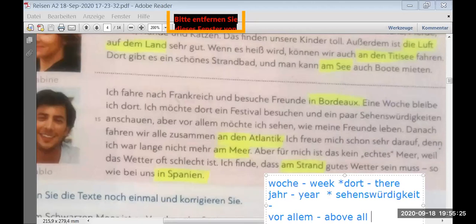Yes, and then travel to the Atlantic. But alle zusammen, all together. I would like to travel all together and visit all together to the Atlantic. Yeah, to the Atlantic.